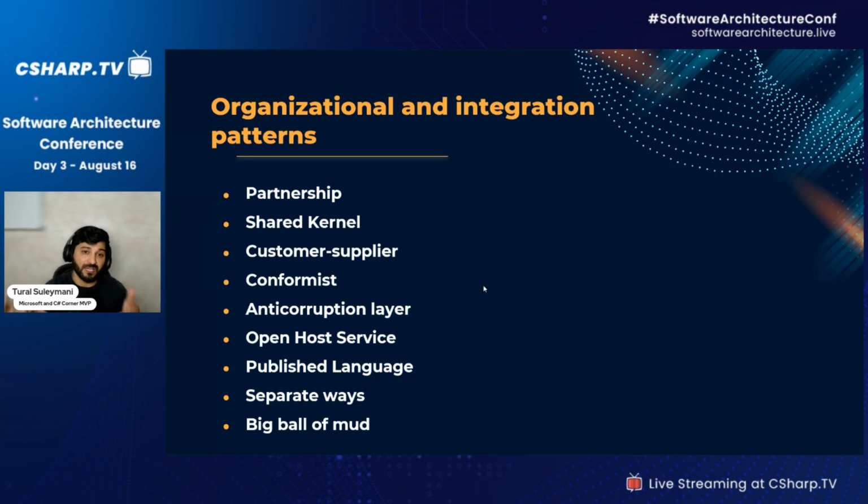Unfortunately, we don't have enough time to talk much about all of them, but I will try to cover at least 2 or 3 of them. So we have partnership relationship. So it means you have two bounded contexts. They should fail together. They should succeed together. Okay, they are really dependent with each other.